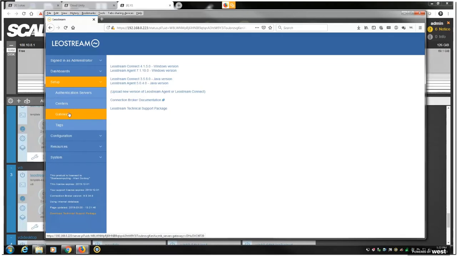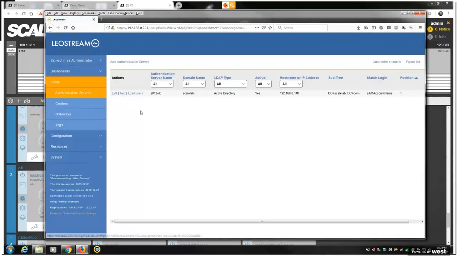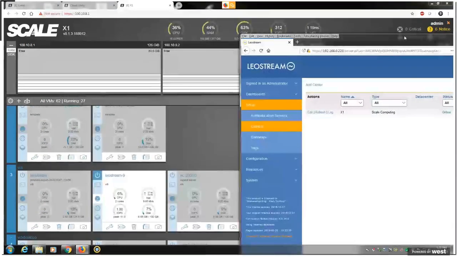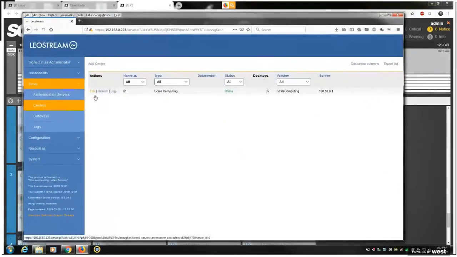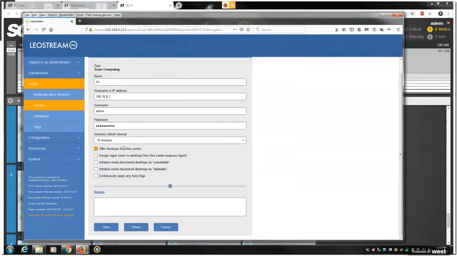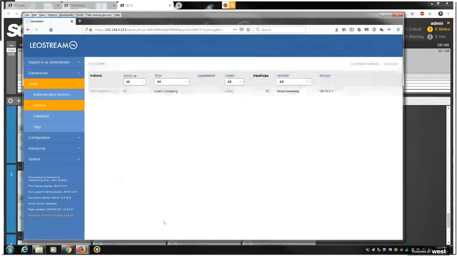Setup couldn't be simpler. Go to setup, first thing you do, give it the information for your DC. Okay? Reaches in, connects, give it credentials for something that can add machines to, remove machines from Active Directory. Okay? Drop down to centers. Now, centers in a Leostream world are essentially the infrastructure on which the virtual machines will run. In this case, HC3. As a matter of fact, this specific HC3 cluster. Literally no more complex. Give it an IP, give it credentials, how often for it to inventory, and give it a name. Done. It's now talking to that Scale cluster.